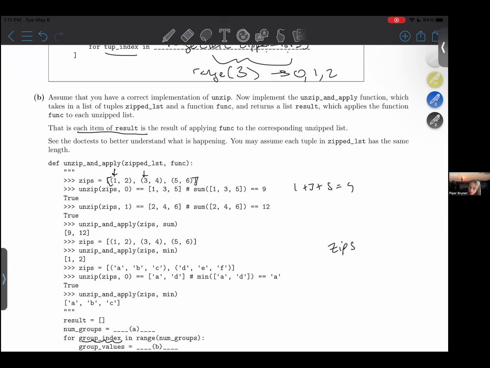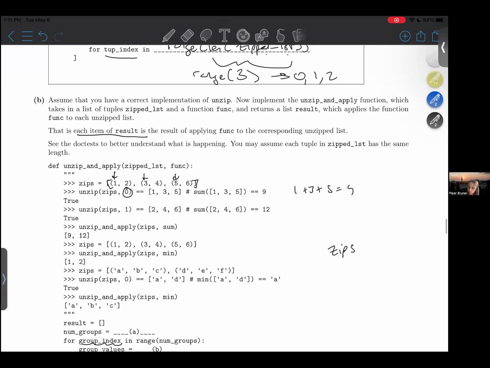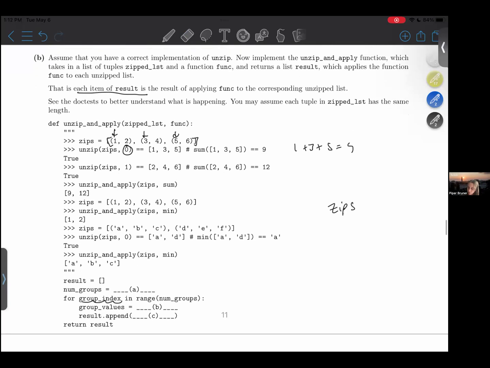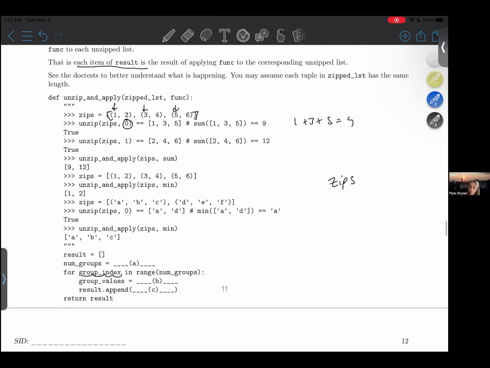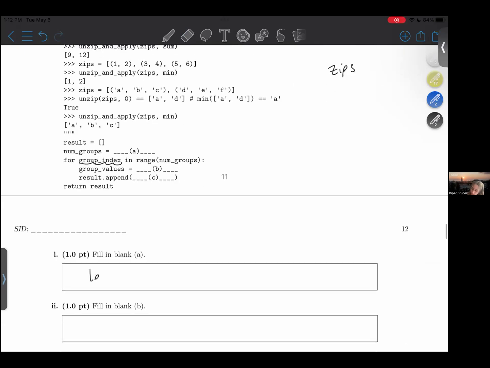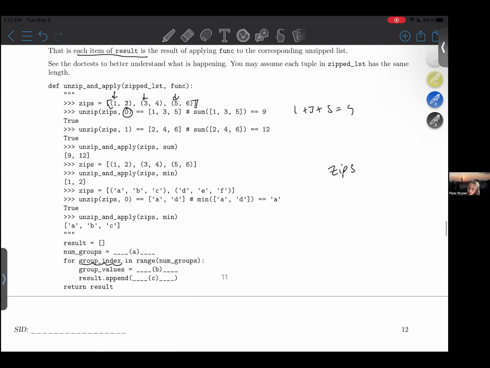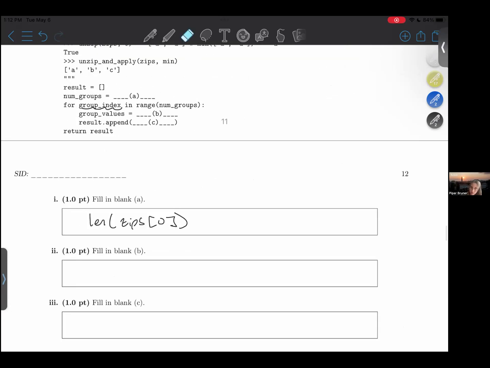This is list one, right? Because we can see like our unzip function, it gives us the first original list. And then this is list two with 2, 4, 6. So the number of groups in zips is the number of numbers in each tuple. So for here that's 2, but the way that we can generalize that is just by doing the length of zips 0. Oh, sorry, not zips, zipped list 0.